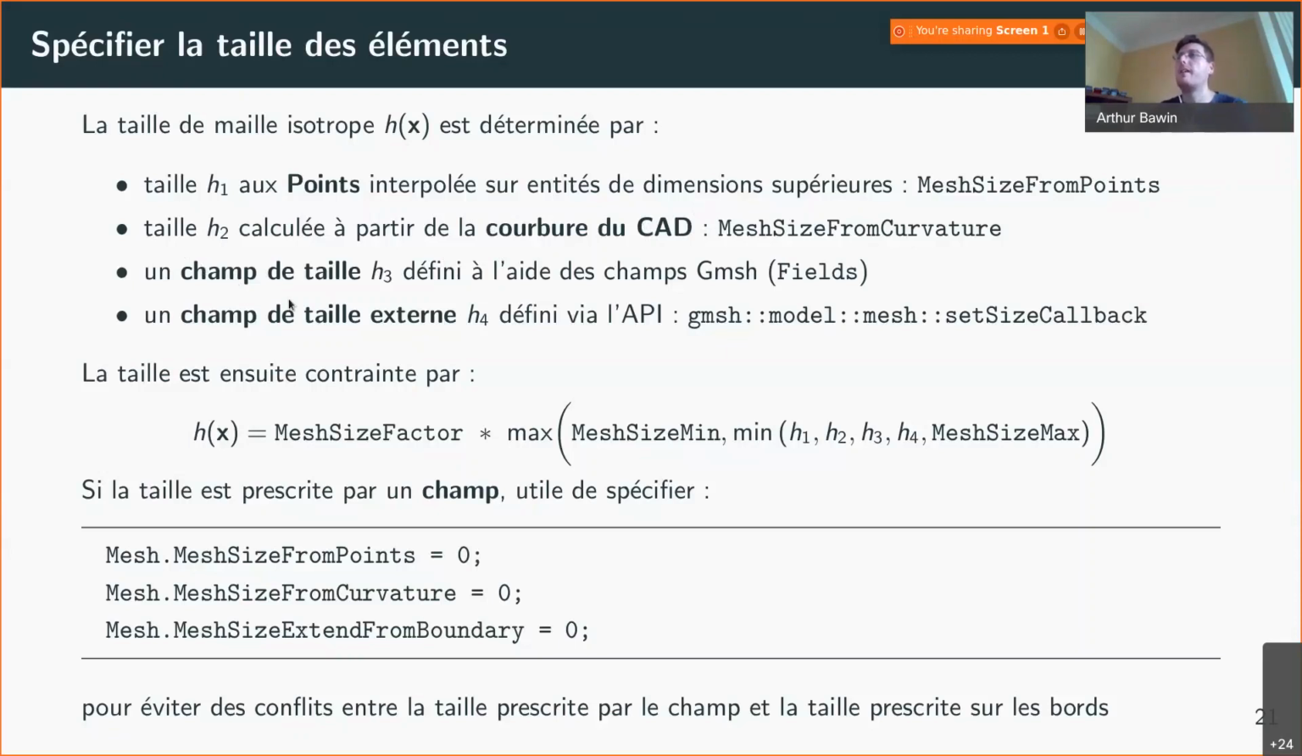The third one is the size field that we're going to define on the next slide. Gmsh allows you to define fields, I mean, functions of space, like f of x, y, and you can use those fields to define the mesh size. And if you're using the API, you can make your own callback, your own function, and give it to Gmsh by setting a size callback that will be used as well.